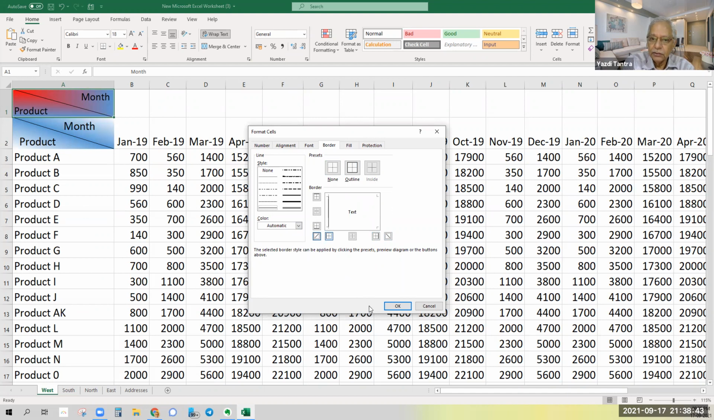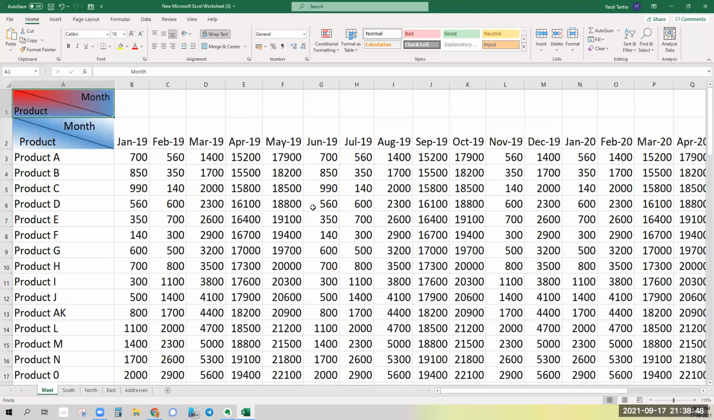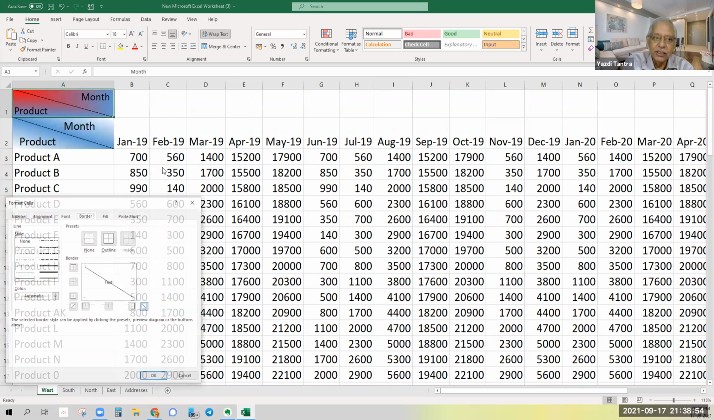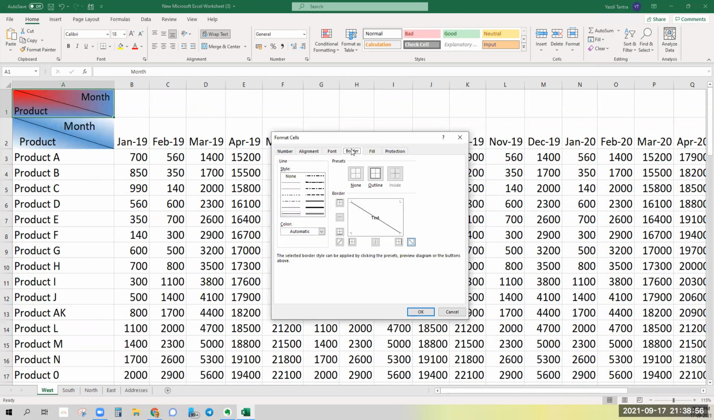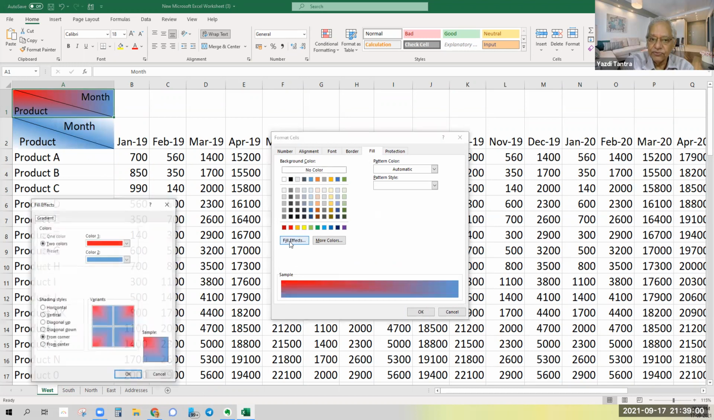Okay. Can we color month and product differently? No, this is a shading. So actually what we are doing, if you notice, if you are doing this fill, what you are saying is fill effects. So fill effects is a shading effect. Okay. So the entire shading effect is for the cell.